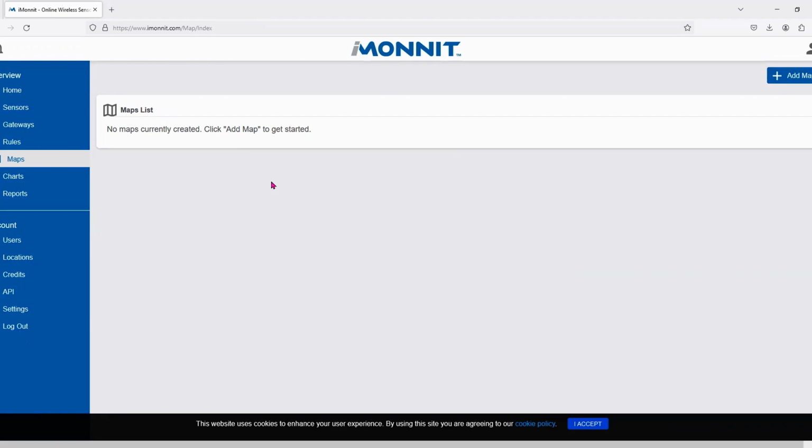I do also need to advise that they're not GPS based. So if you move a device, you need to move it in the map as well.